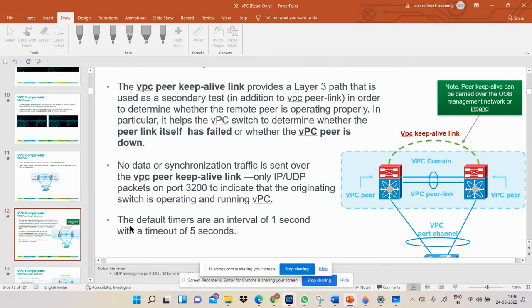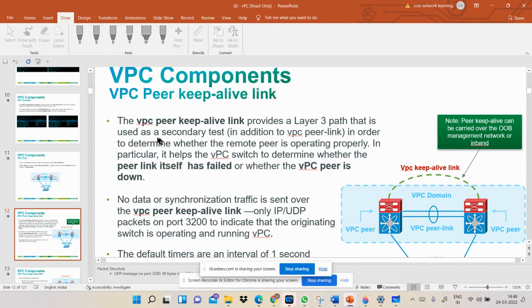Then we have what? Keep alive. Okay, so what is that? If I talk about the keep alive, the VPC peer keep alive link provides a layer 3 path that is used as a secondary test, in addition to the VPC peer link, in order to determine whether the remote peer is operating properly. In particular, it helps the VPC switches to determine whether the peer link itself has failed or the VPC peer is down, right?